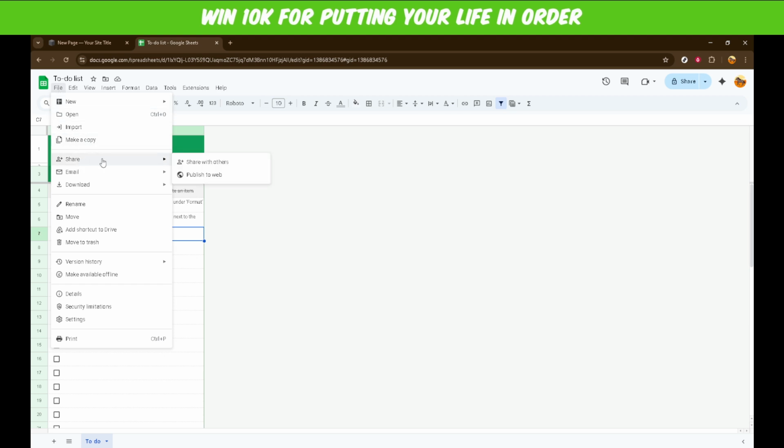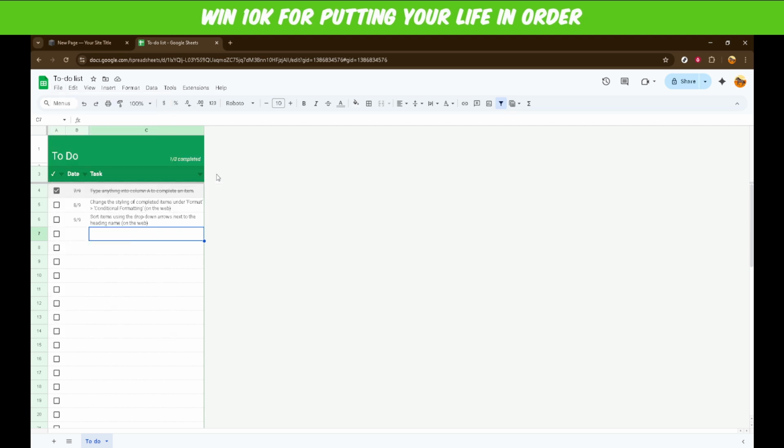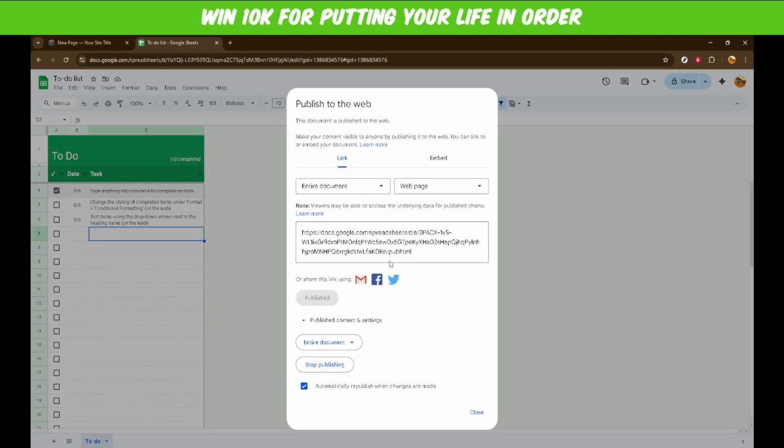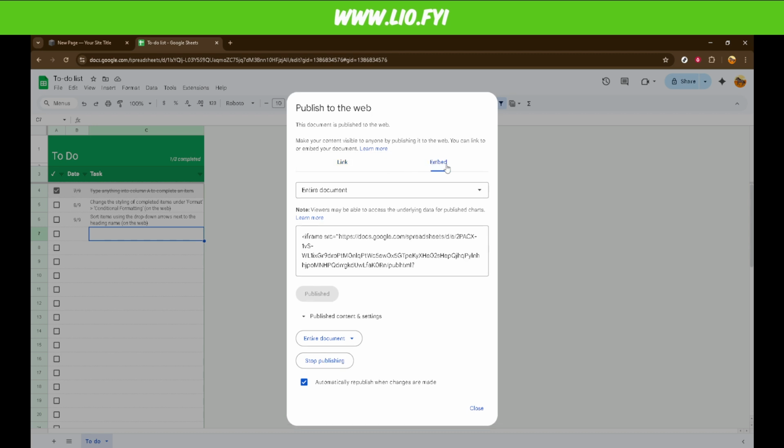Once the Share menu appears, you'll notice an option that says Publish to the Web. This option allows you to make your sheet accessible to those you share it with via a special link, or by embedding it directly onto a web page, which is what we'll be doing. So click on Publish to the Web. Afterwards, select Embed to get the necessary code.